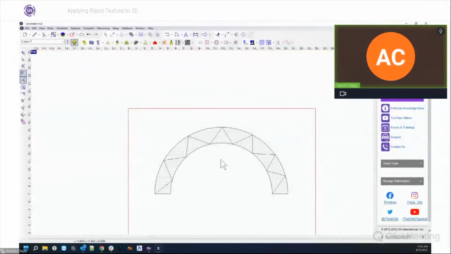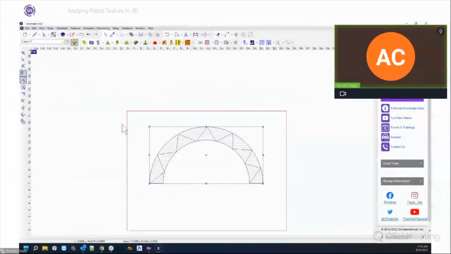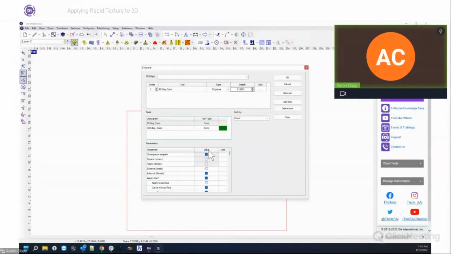Okay, so I've got a nice little line, and I'm going to highlight the line and the 3D part. I'm going to go to engrave. This time, I'm going to remove the 3D engrave toolpath, because in this case, I have an open contour. So the 3D engrave doesn't work with open contours. So I'm going to uncheck the 3D engrave, but then I'm going to leave the carve into surface options checked, and then I'm going to leave my depth the way it is.